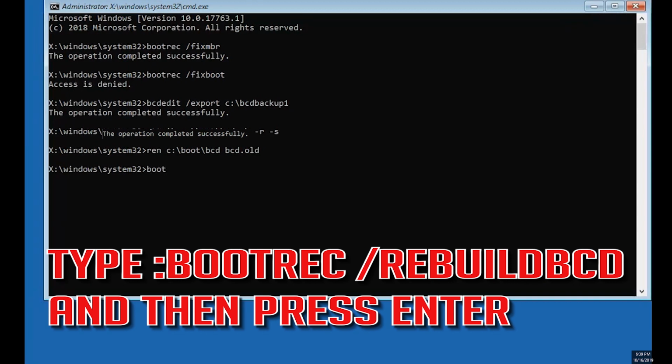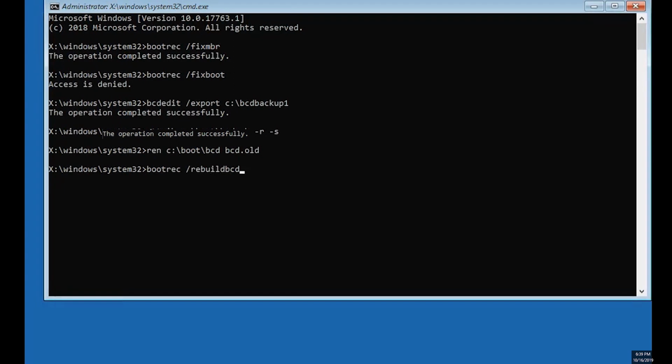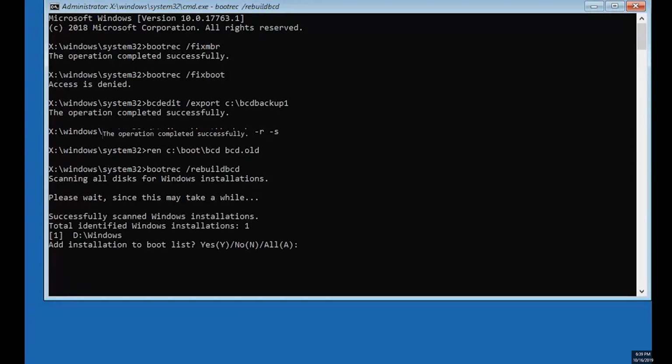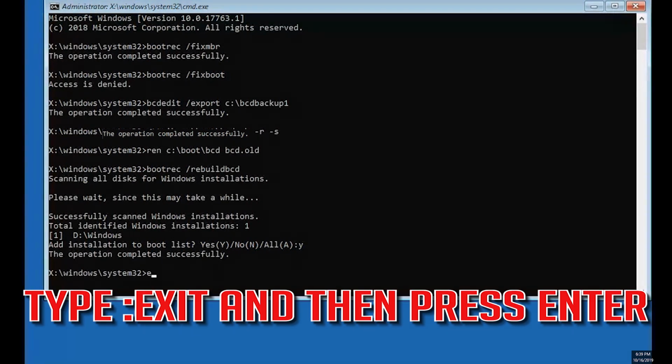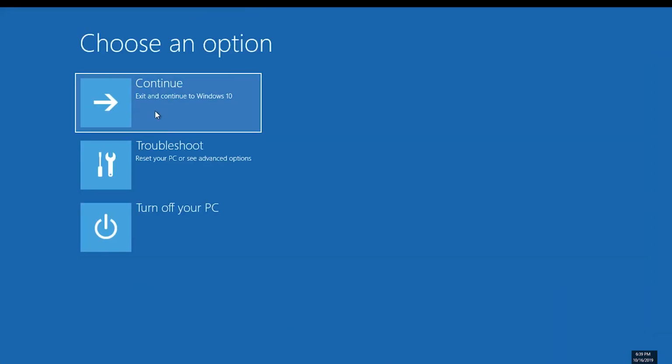Type bootrec /rebuildbcd and then press Enter. Type Y and then press Enter. Type exit and then press Enter. Press Continue to restart.